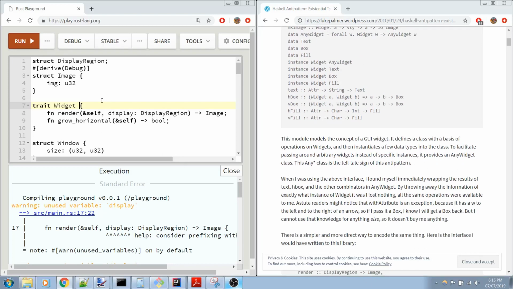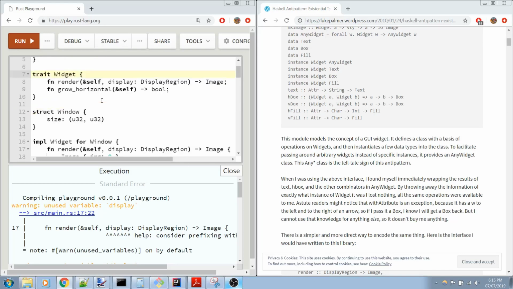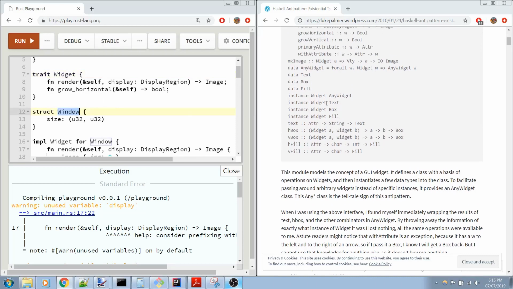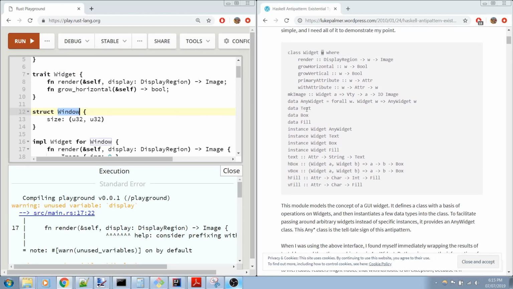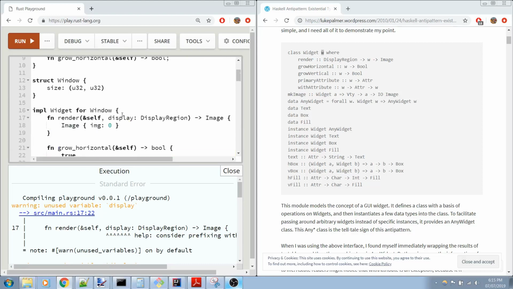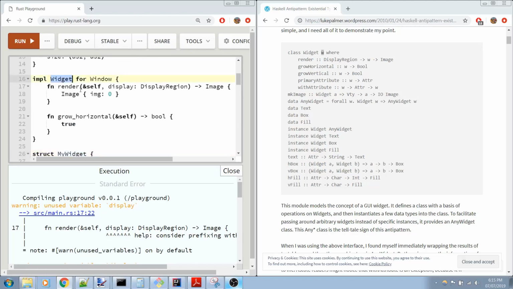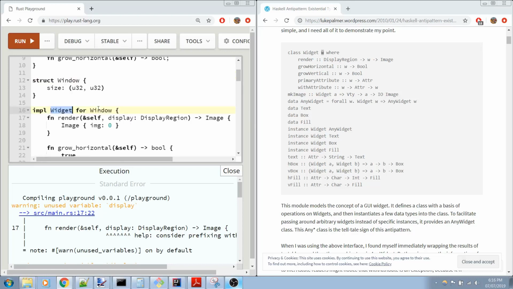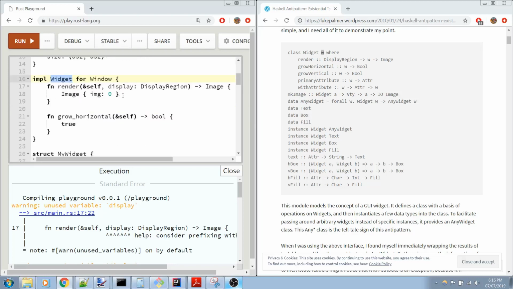But anyway, I added a Window struct. It's kind of similar to how they have these datas here. They have data Text, data Box, data Fill. These are all different widgets. So I have Window. I also have MyWidget, and here they create instances for their widgets. So that's basically the same as these impls. An impl is the same as creating a type class instance. My type class instances here, or I guess my trait impls, are pretty simple.